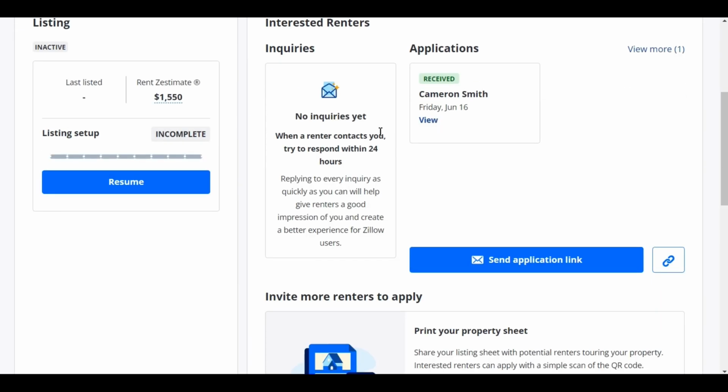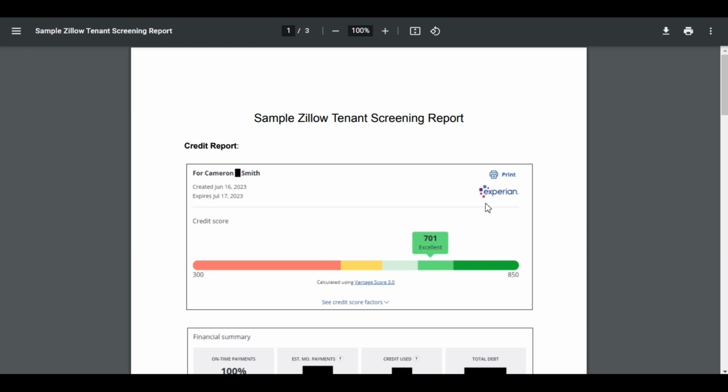Well, you can navigate back to this page and you can see we've received an application. You can click on that and you can go ahead and look through the tenant screening reports. We actually paid to have a real person screened, so we took screenshots and redacted information because a lot of it's private, but we wanted to give you a feel for exactly what their reports look like.